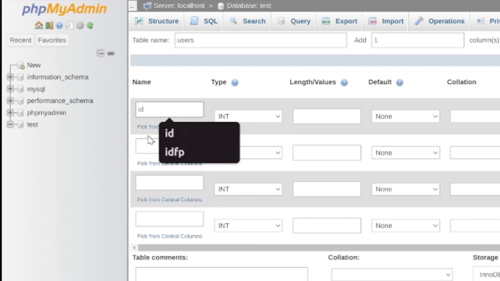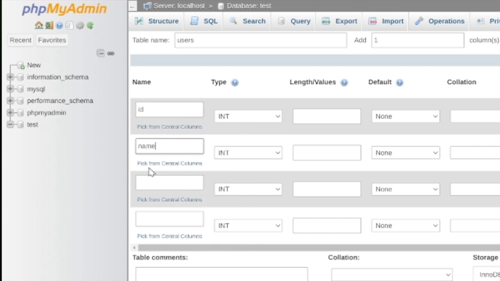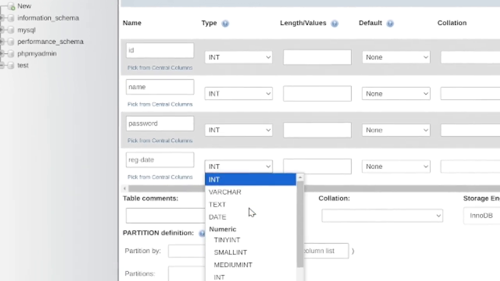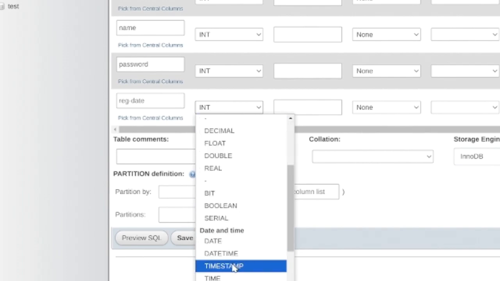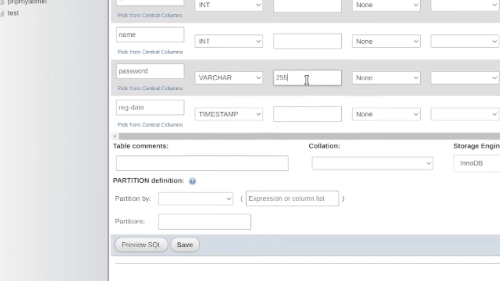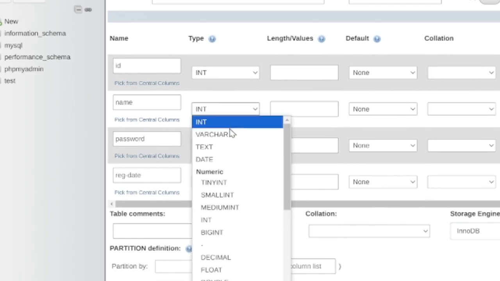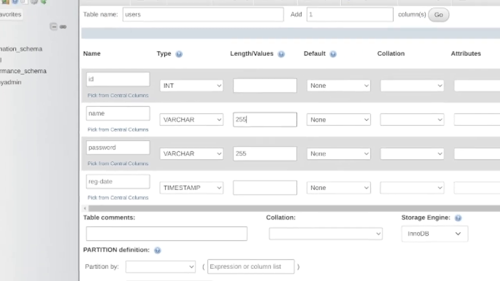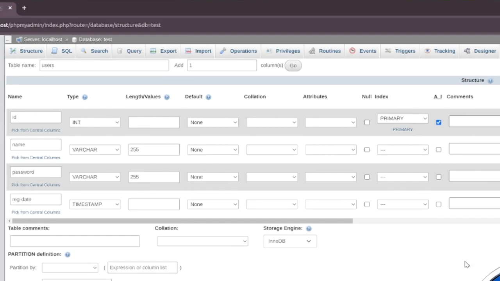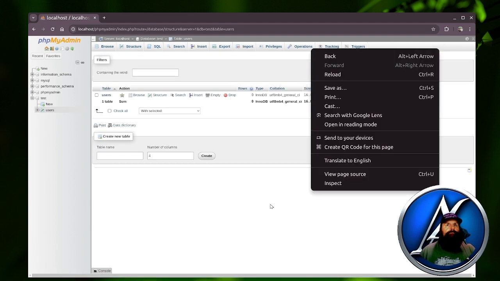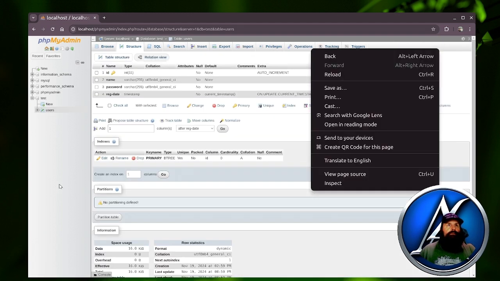The first one will make an ID. Maybe the next one is name. Next one's password. And then let's just do a reg date. And that'll be a timestamp. So let's go ahead and do our timestamp. Password, we're just going to do varchar. Make that 255 characters. The name, of course, varchar. We'll go ahead and give that 255 characters. We want to auto increment the ID, so we'll just click auto increment, and then we'll click save. There's our users database.